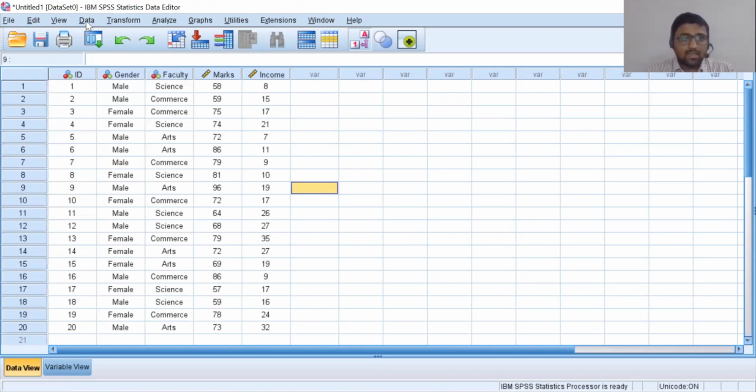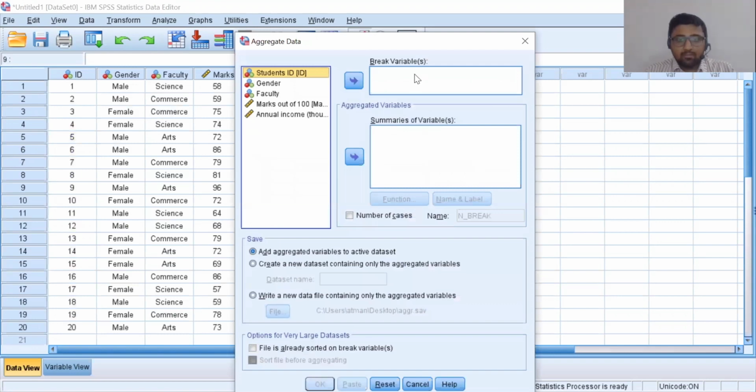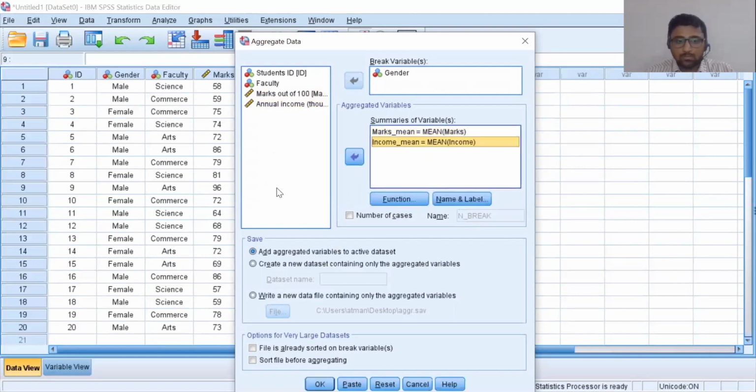So go to the data window, data command. Here we have the option of aggregate. So select aggregate. Here we have break variable and summaries of variable. So suppose we want to break the variable gender wise, and the summary variables are marks out of 100 and annual income, both. In the save option, we have these three options in the save category.